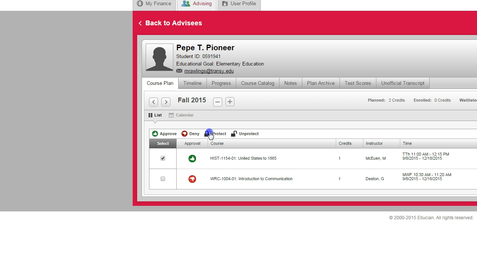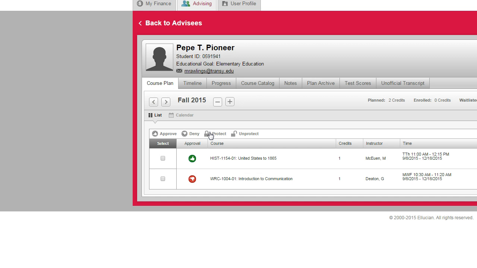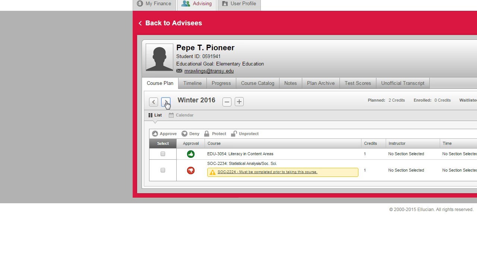Another option is to protect a course. Protecting a course will prevent the student from moving it to a future term. This is a good idea if you know a particular course is only offered in the fall 2015 or won't be offered again for a year. Something else new with student planning is that you'll get a warning that tells you that a prerequisite exists for a course that is not currently planned or in progress.